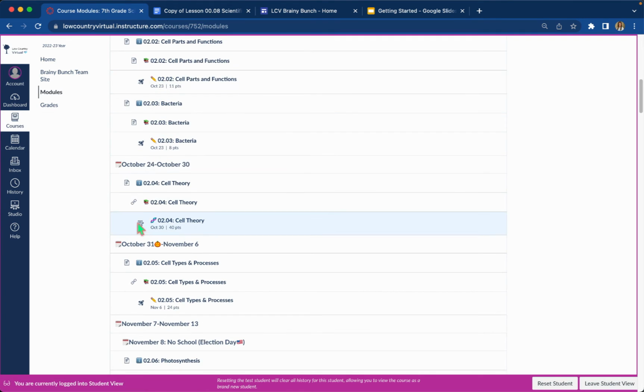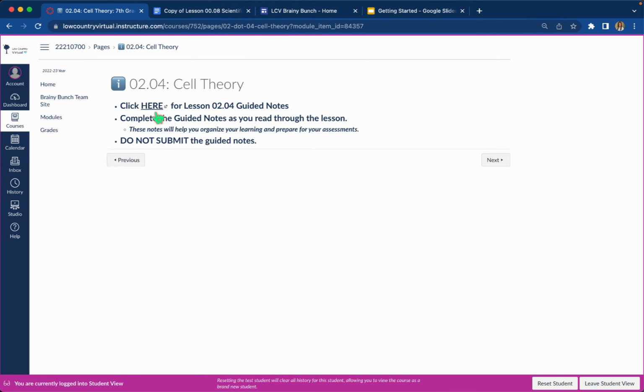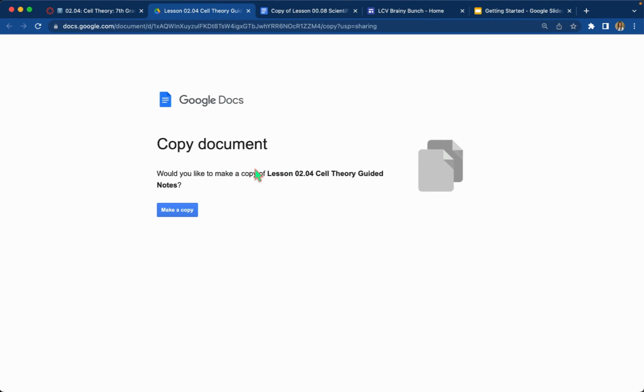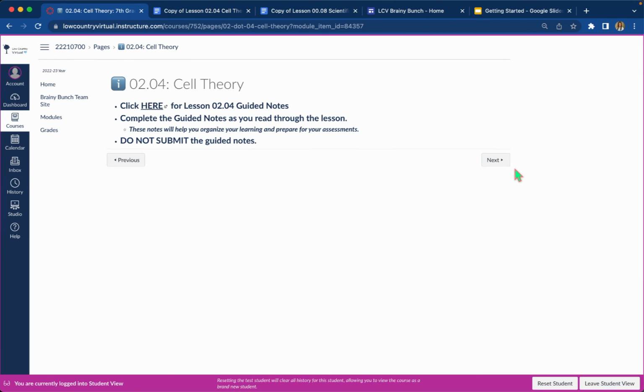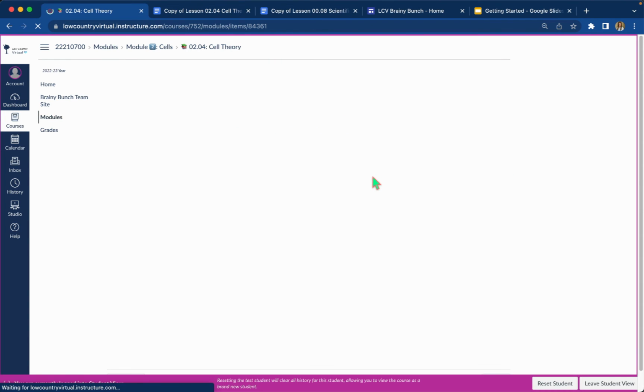So if we check out lesson, I'm scrolling down here in module 2, if we check out lesson 2.4, this is actually going to be one of the first assignments that you have that's a project or a lab report or activity. It doesn't have the pencil icon. So if we look at our information for this assignment, I do provide a copy of the guided notes for you to complete as you go through the lesson. So you will click here, you will make a copy of those guided notes, and you will complete the guided notes as you go through this lesson.